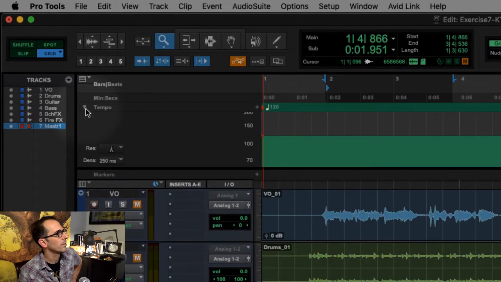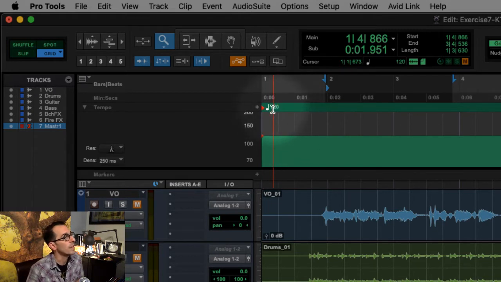Tempo editor. If you've ever listened to music, you'll find that a lot of songs will have one consistent tempo throughout, but a lot of songs don't. A lot of songs will have a tempo that changes and varies over time. That's what this tempo ruler is. Right now, it's set at 120 beats per minute. It says so right here.